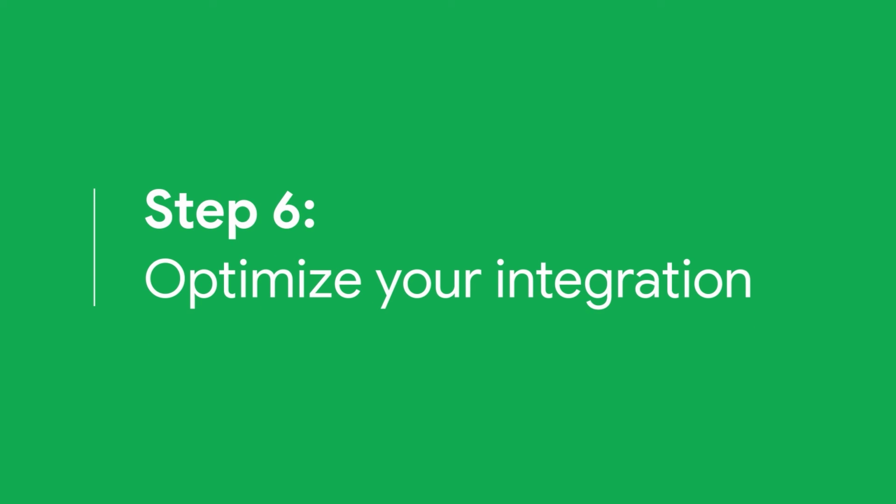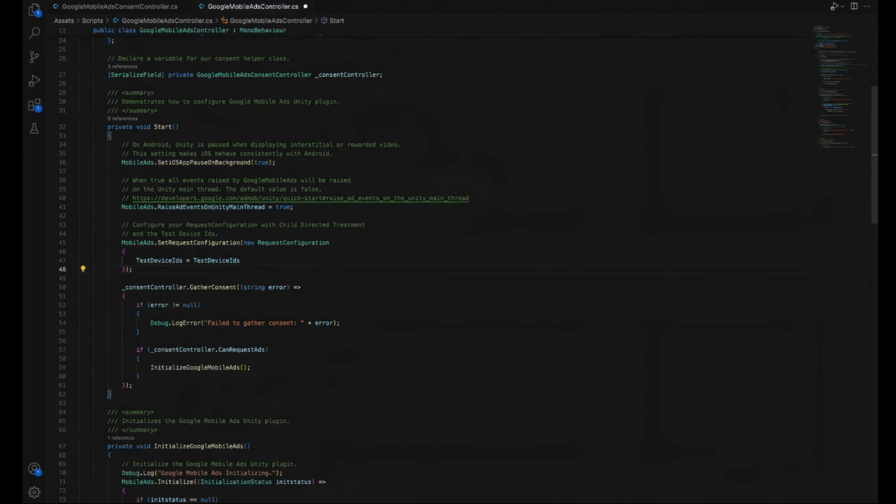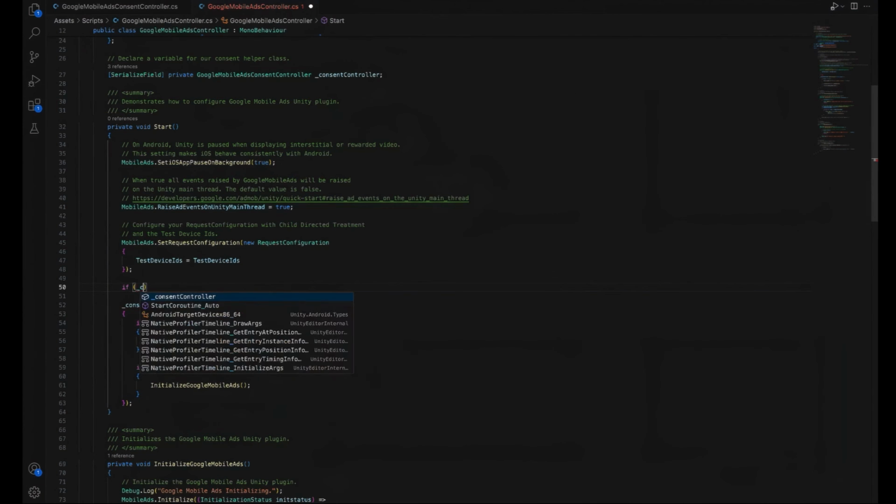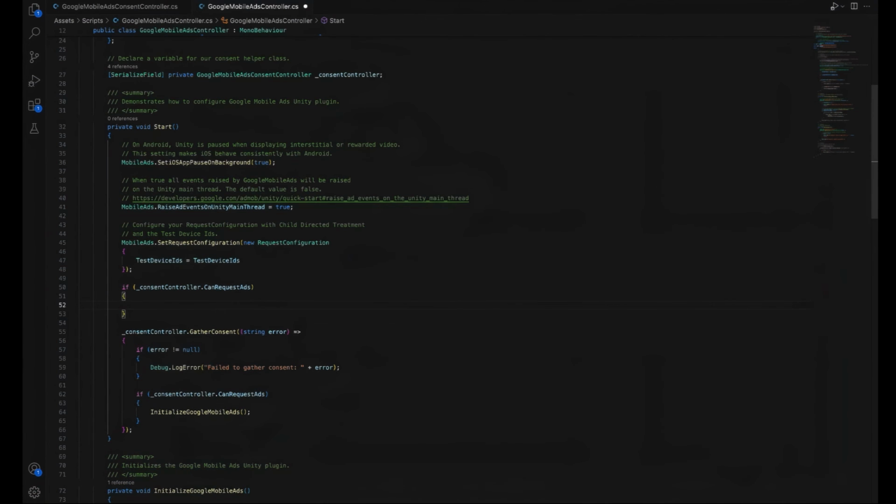Lastly, let's talk about app optimization. Your app will have already gathered consent from returning users, so waiting for the consent information update callback can delay your ad impression. You can optimize this by attempting to initialize the SDK outside of the update callback. Checking the CanRequestAds API in two places ensures an optimal ads experience for new users and returning users. As part of this optimization, make sure to add a Boolean flag to only initialize the SDK and load ads once during the consent gathering process.